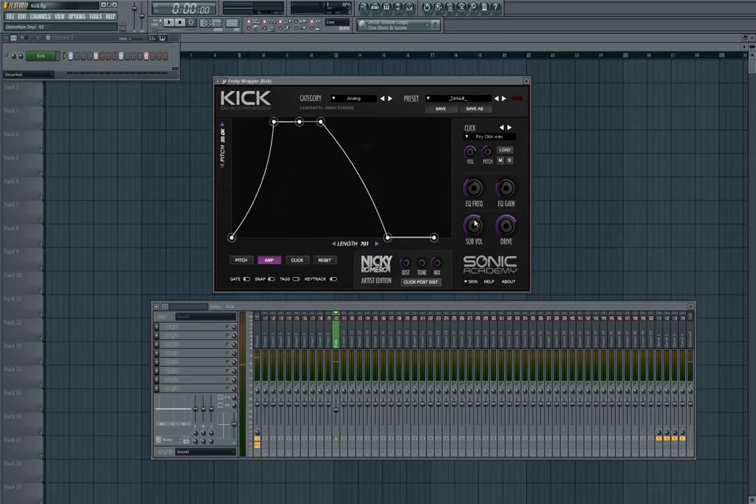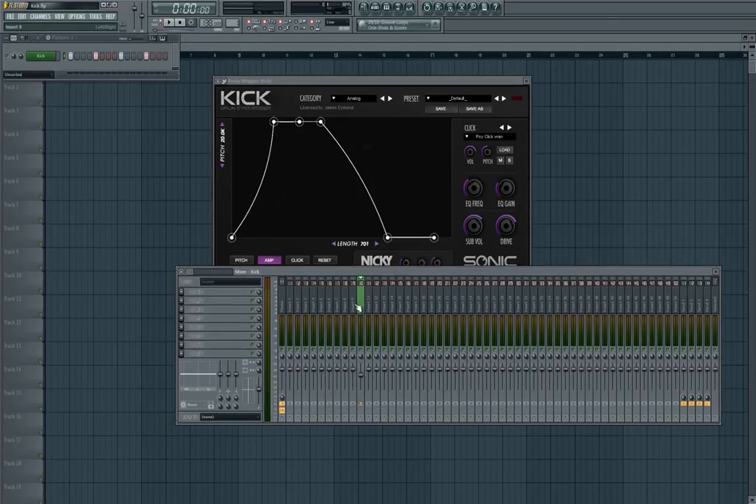So that's sounding pretty nice. I might just play around with the sub a little bit more. I think that's sounding pretty good, to be honest. Very nice low end, really nice attack to it, so that should really help it come through in the mix.